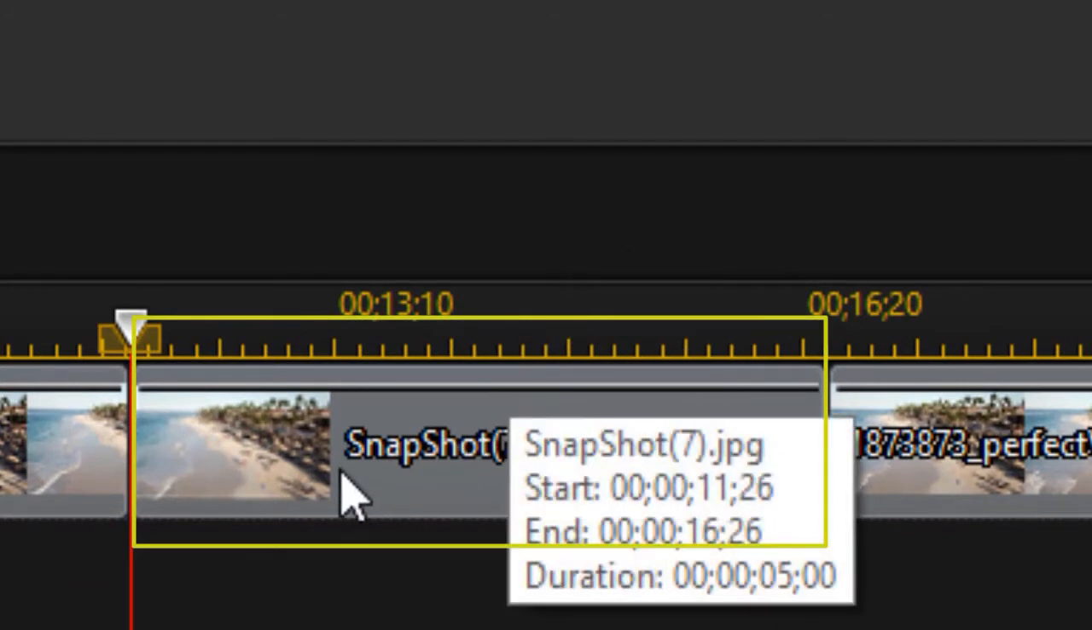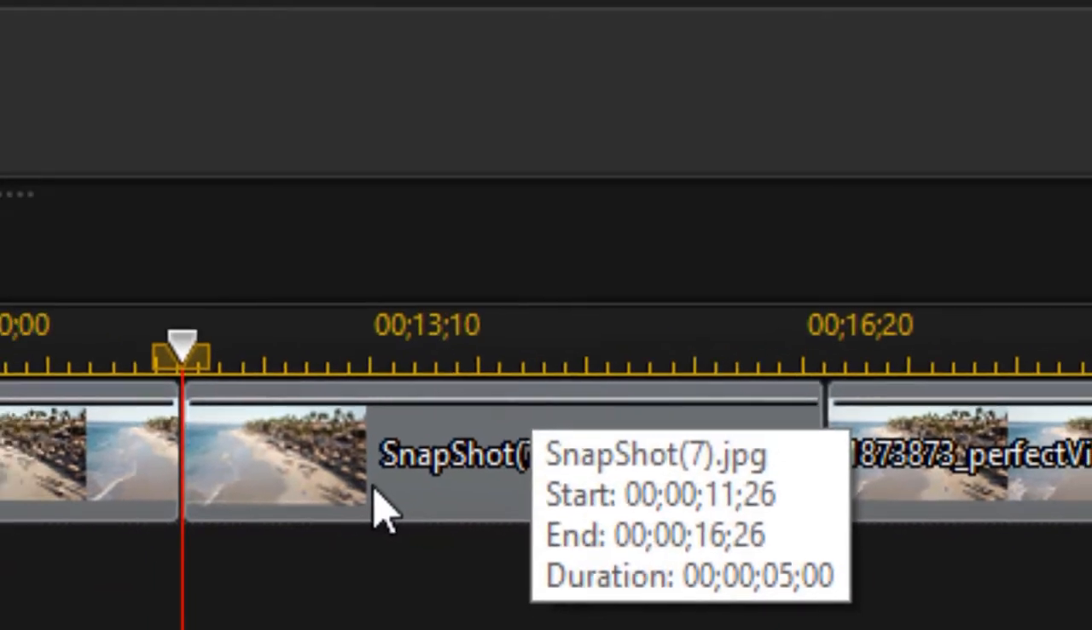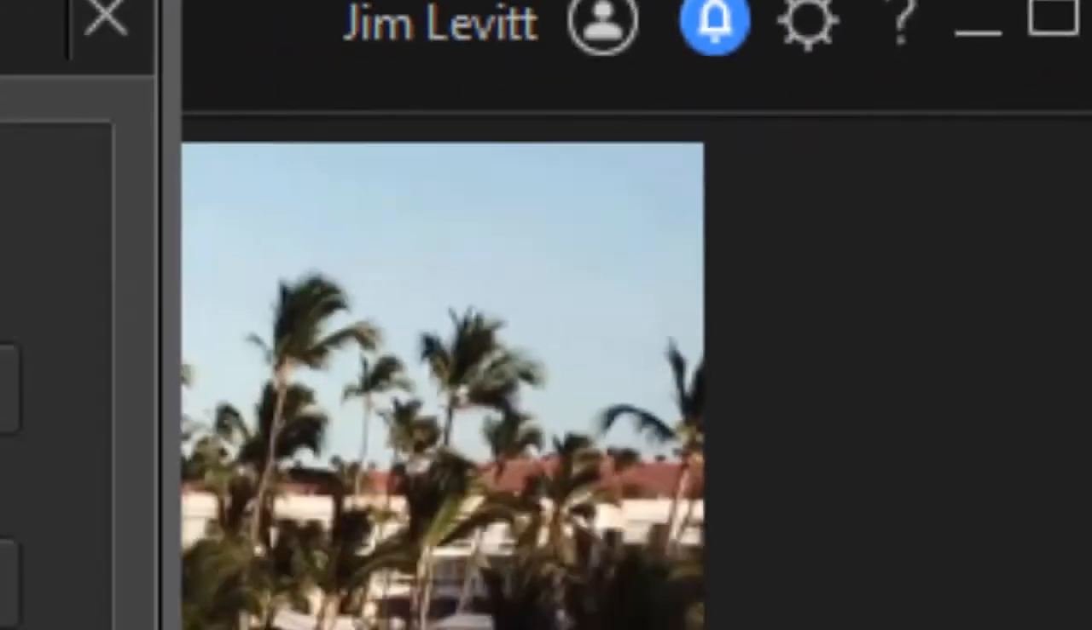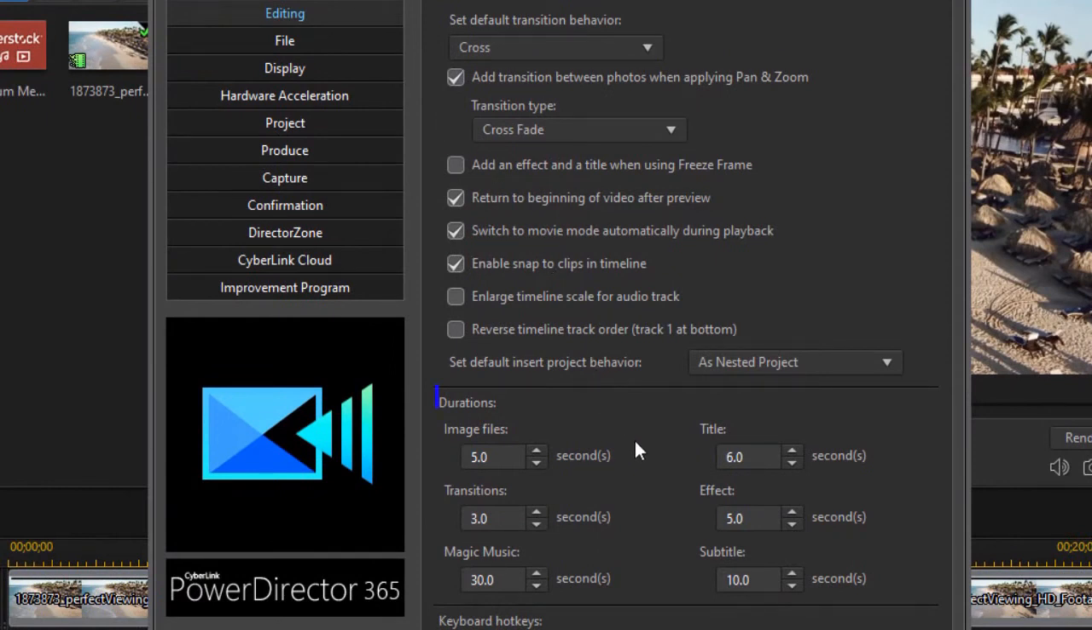Now, what controls the duration of the freeze as the default? That's tied to your object settings, because the freeze frame is a graphic image. If I click on my settings option in the upper part and click on the editing menu, I see that my image file duration is set to 5 seconds. So that's what determines the default length of my freeze, and we can change it.